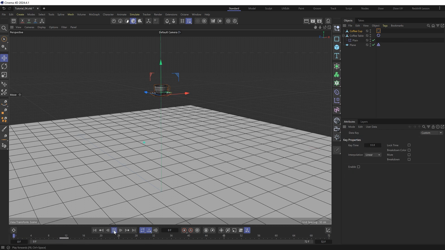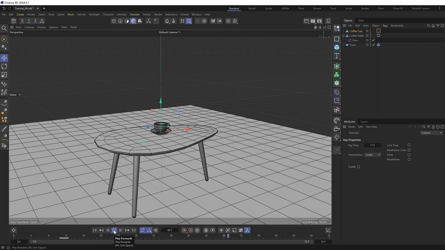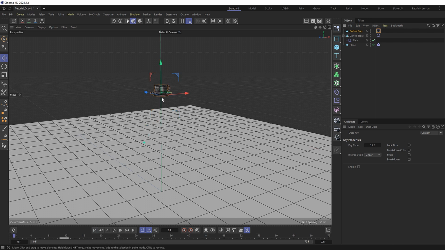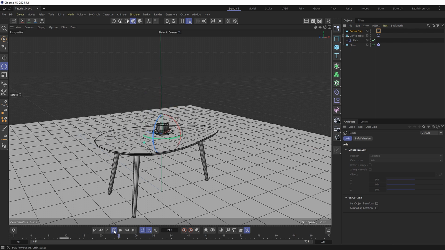And now if we play this, our table falls into place, then the cup drops down straight after. But again, dropping it straight down is boring. So let's go back and we'll have this start on an angle as well. So just play around with the angle and height until you get it landing how you want.